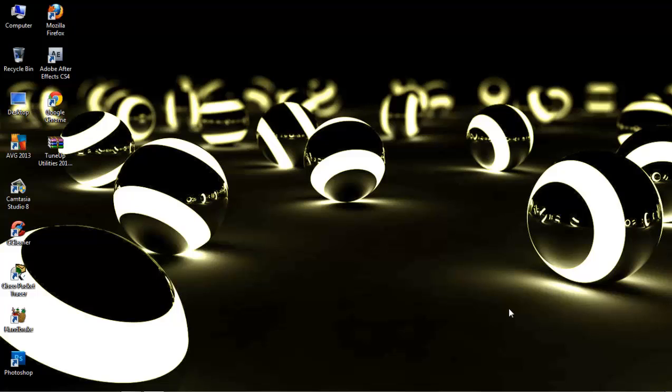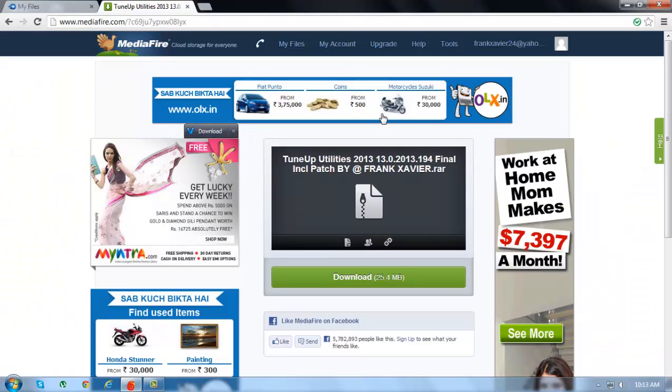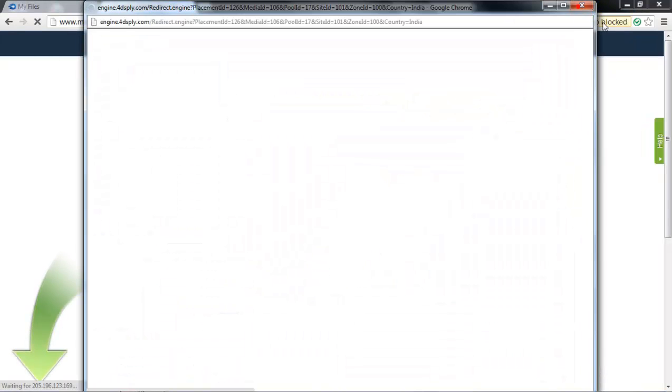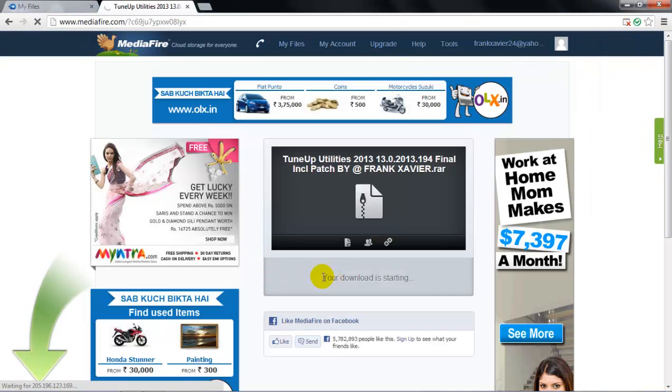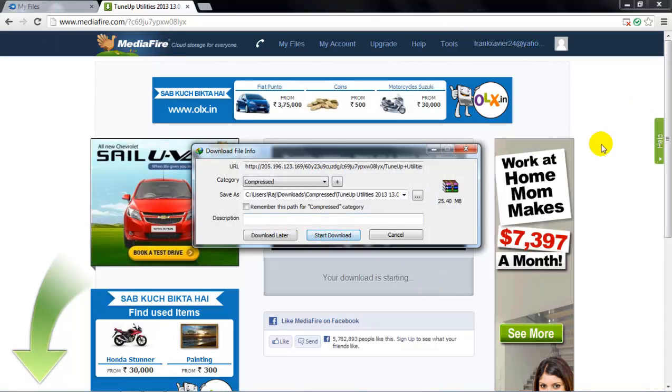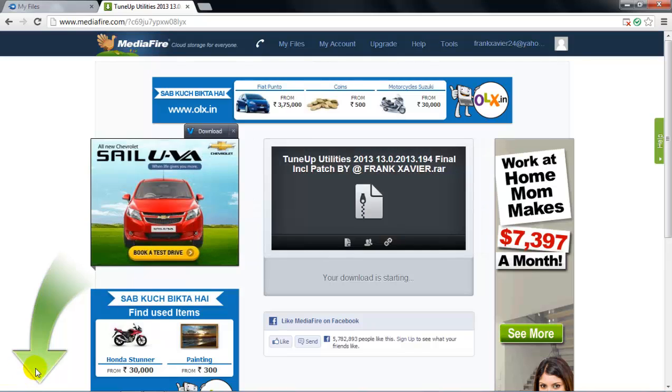Today I'm going to show you how to download and install TuneUp Utility 2013 for free, its full version. For that you need to download it and the link is in the description. After clicking the description you'll get this web page. Just click download. Your download will start. Here click download, otherwise click download over here in your web page.